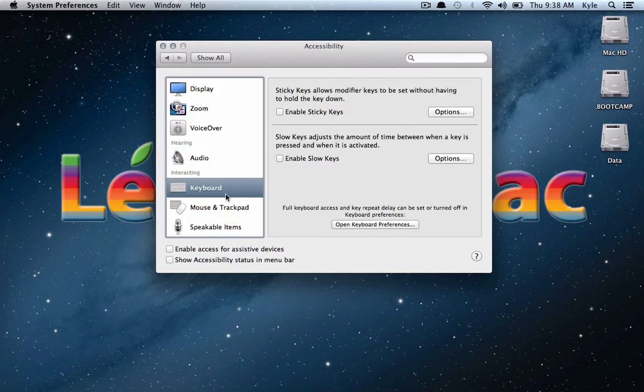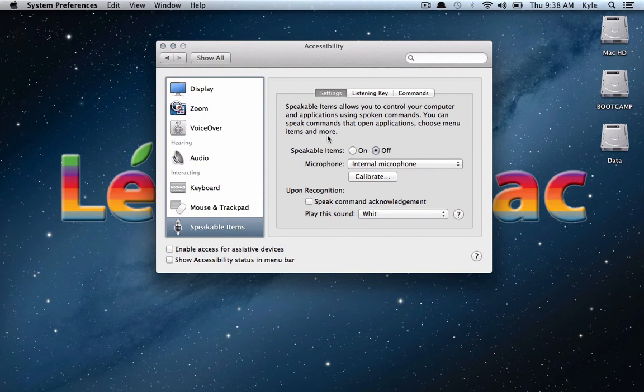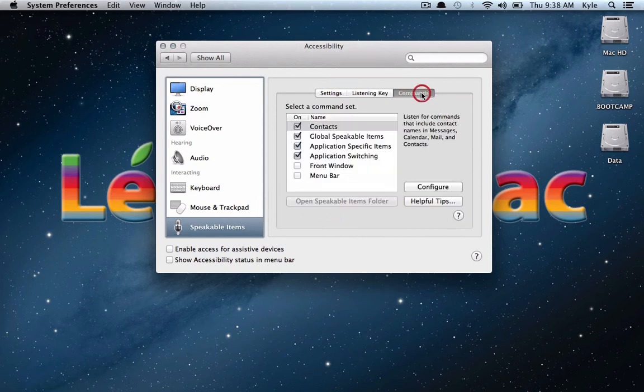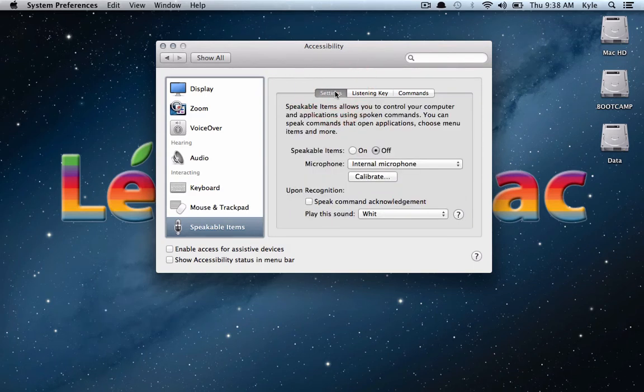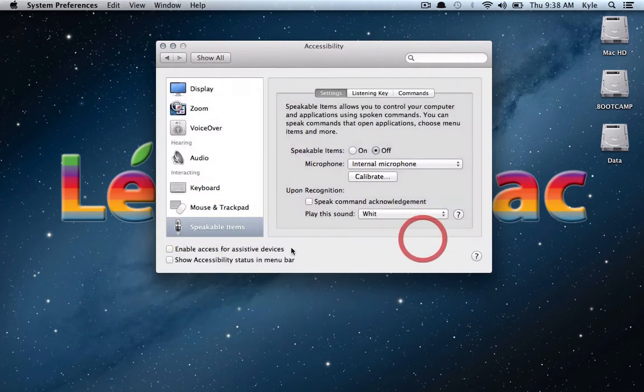And then this allows you to do sensitivity for your mouse and keyboard, and ignoring stuff when a mouse is present, things like that. And then this also allows you to set up speaking commands, so you do not have to really use the mouse or keyboard at all if you don't want to, or if you can't. Oh yeah, that also allows you to set up assistive devices on your Mac if you have braille writers, things of that line. This allows you to set it up through here.